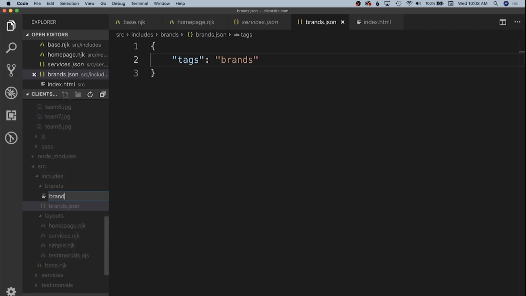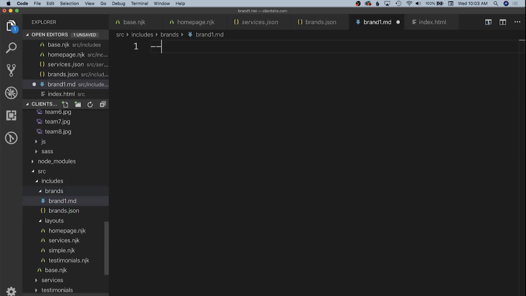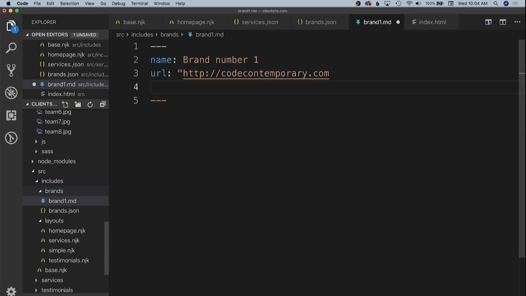So we'll call this brand1.markdown. It'll have some simple front matter here. We'll give the brand a name. This will be brand number 1. And we'll give it a URL because theoretically we want to link out to something for this brand. And that will be a simple string that is just, we'll take it to codecontemporary.com, which is my brand's website. And we'll put this in quotation marks as well. So now we have one brand in our brands collection.